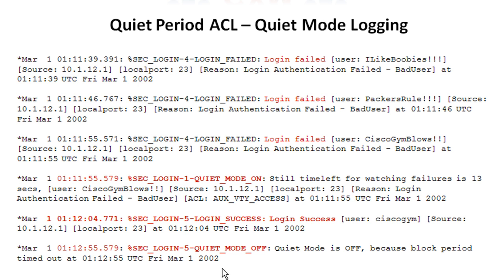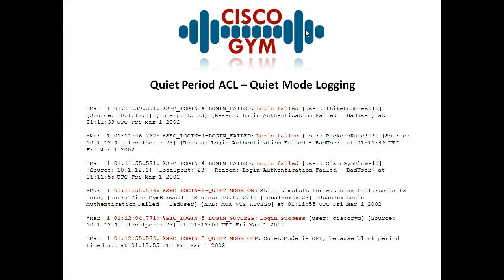And then when it turns off, we're back to whatever inbound access list we might have had prior, and in our case we don't have any in this example. But it shows you that it's kind of neat that you can see that during the quiet period you're able to log in.